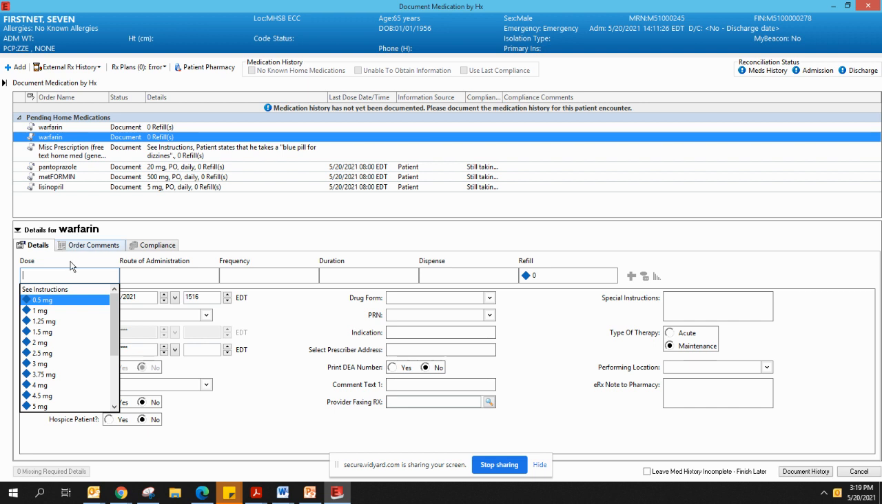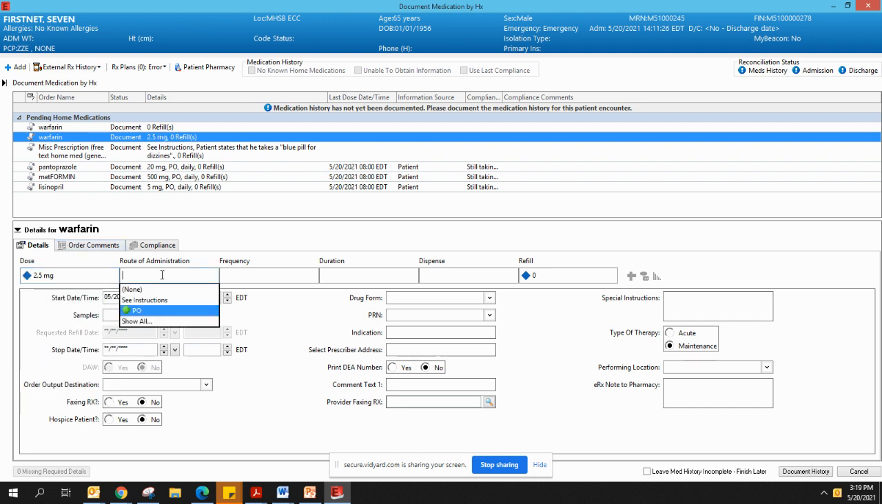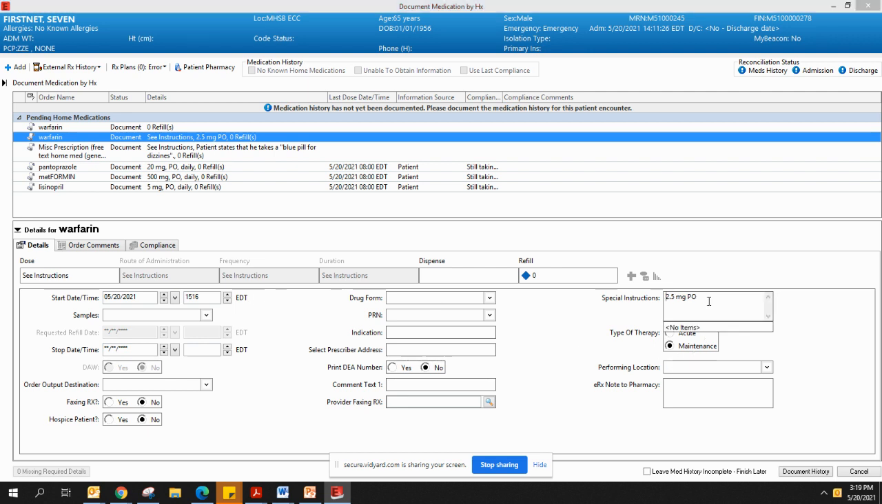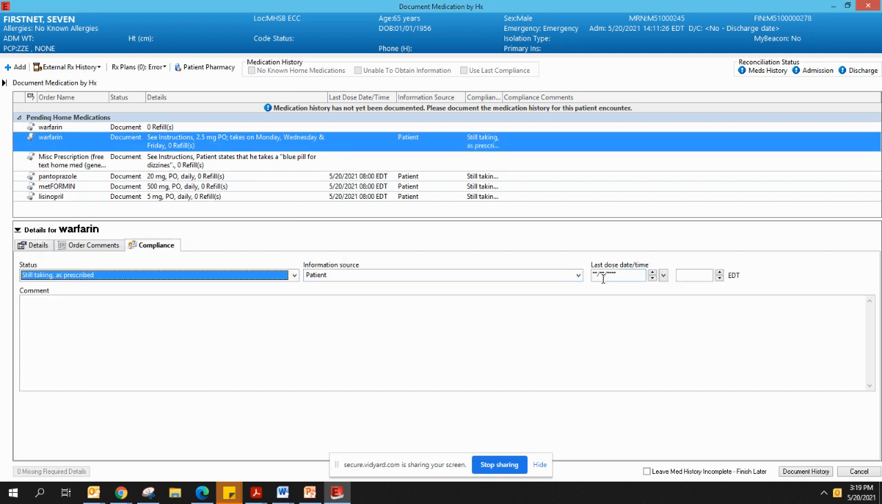So for the warfarin, we're going to say this patient takes 2.5 milligrams on certain days of the week. So I'm going to say PO here. And then for frequency, I'm going to say see instructions. And I'm going to update that. Okay, so those details are in. I can put in the compliance.